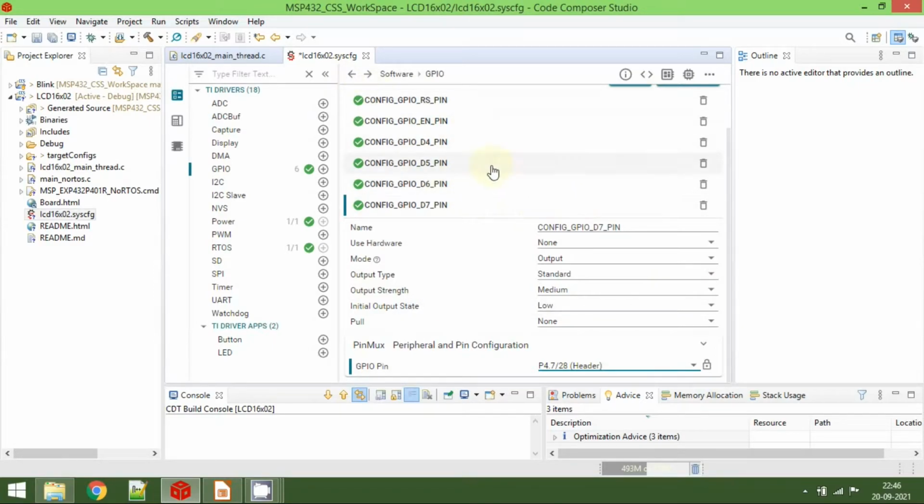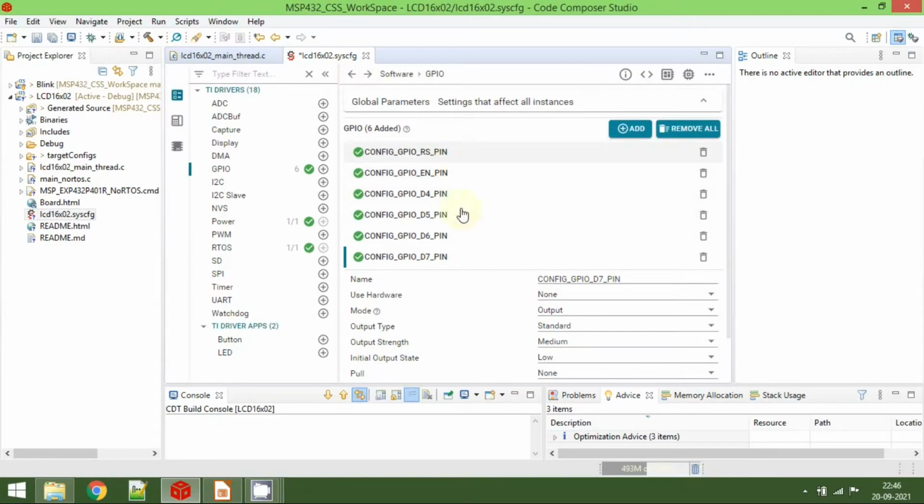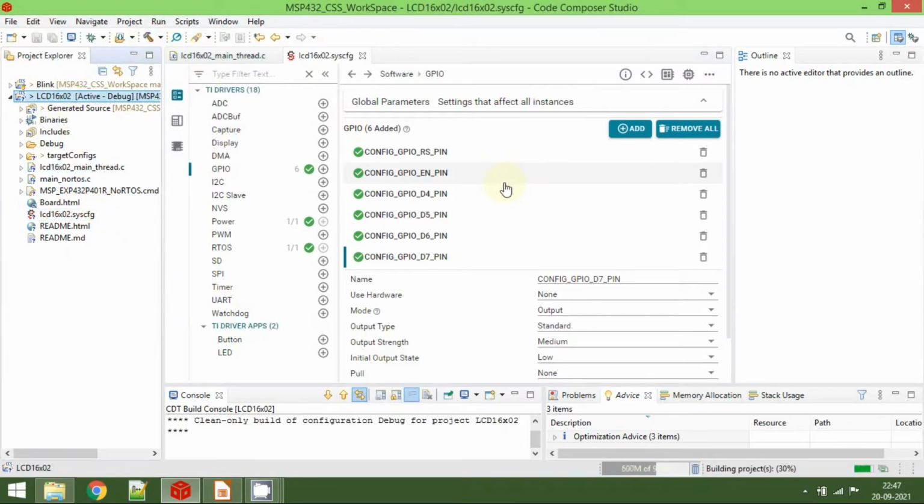So that's all for the pin configuration. Now we have configured all the pins that are required to communicate with the 16x02 character LCD. Now go and save the configuration. Once the configuration is saved, click on the project and then click on the hammer icon to compile the project so that the changes will be reflected in the automatically generated code.